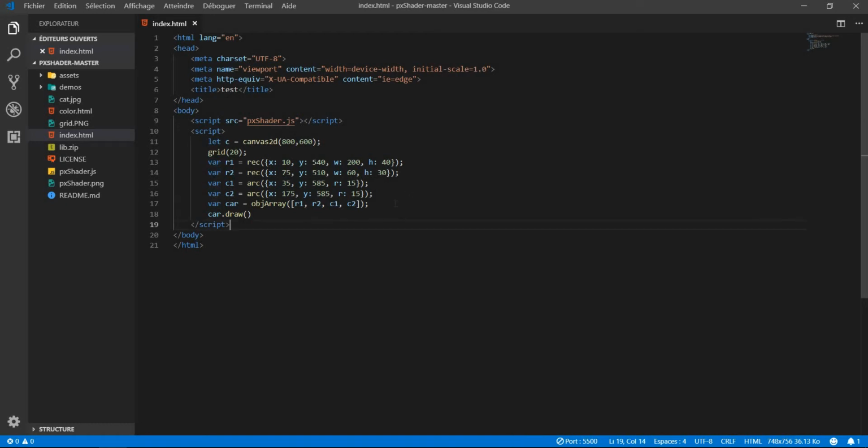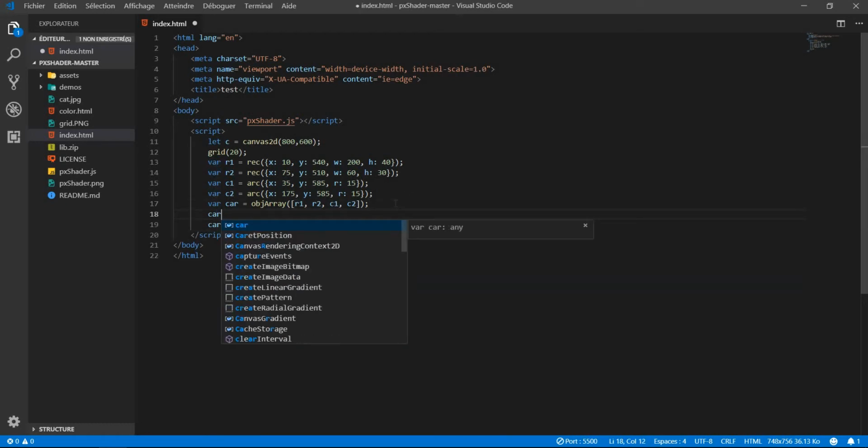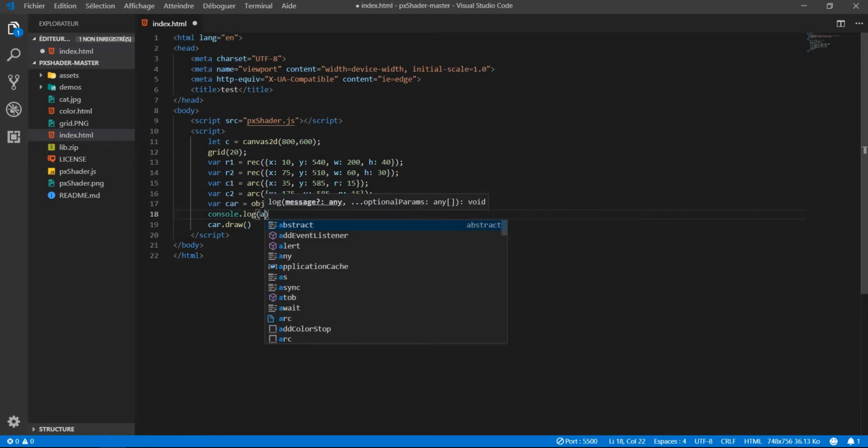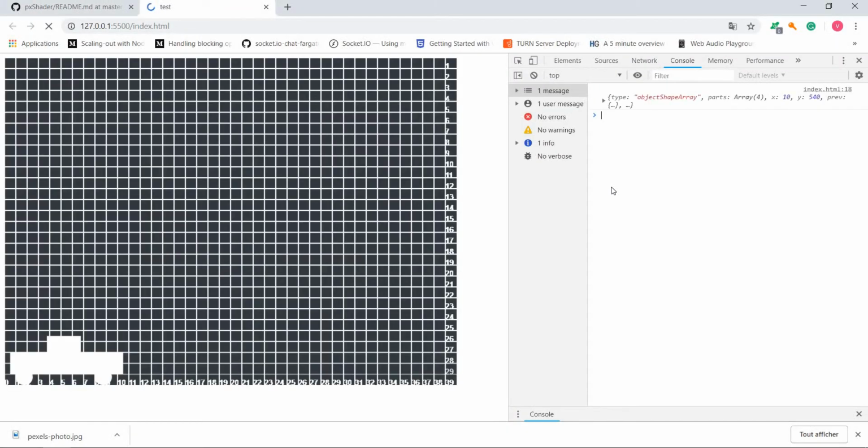So let's actually look at what the car object is made out of. So console.log in car. I want to see what it's made out of. Okay, so we get a type, which is object shape array, and we get an x value and a y value. So our x value is equal to 10, and our y value is equal to 540.